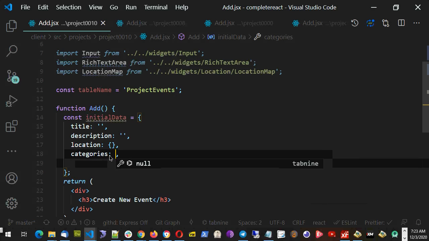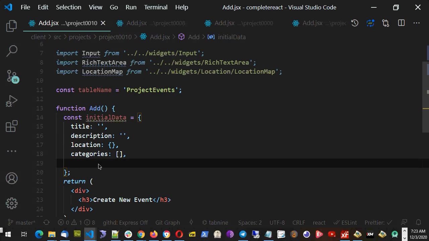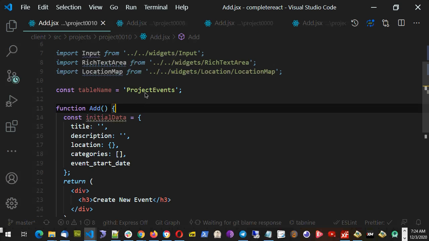Equal to, it will be an array. Then will be the start date. So I can say event start date. So I will be using this table name for different projects also.